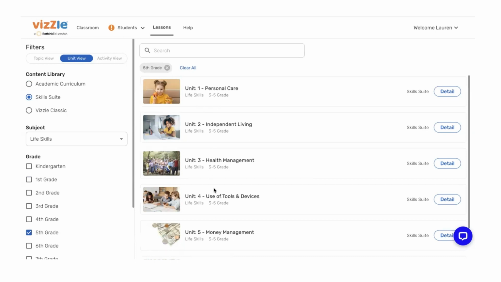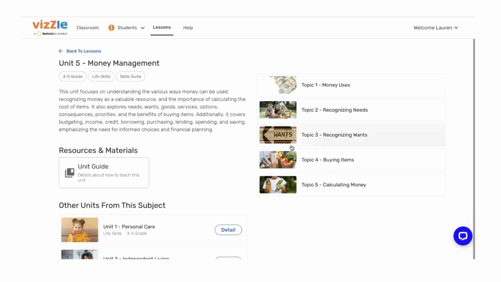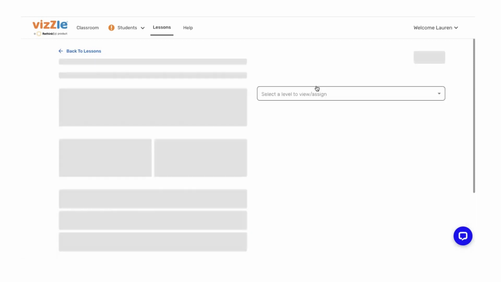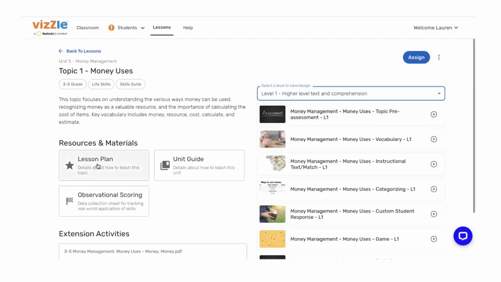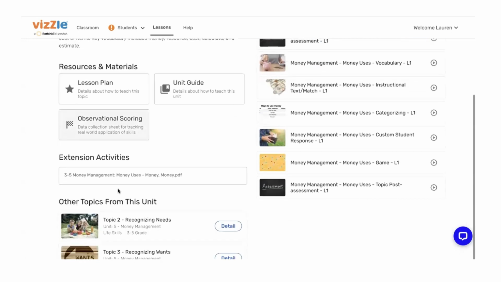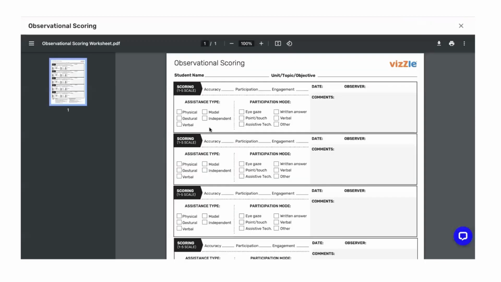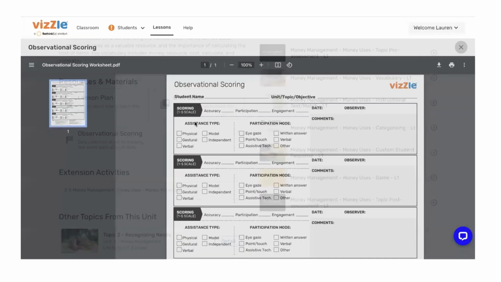So say we're looking at money management. You'll see in K-2, we're going to start with identifying coins and then combinations of coins. As you go through and you look at these different details, it gives you that opportunity to support those specific areas and grab your level of instruction. You can still see your lesson plan, your unit guide, and our observational scoring sheet. Can print this out so that I can track data that's happening outside of Vizzle. This will be an interactive tool coming soon.